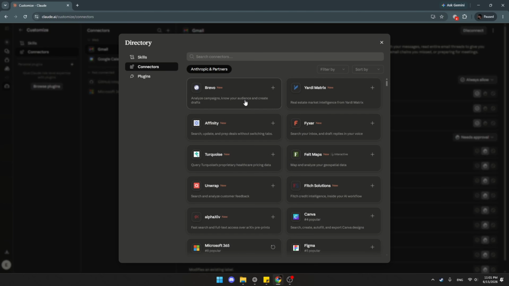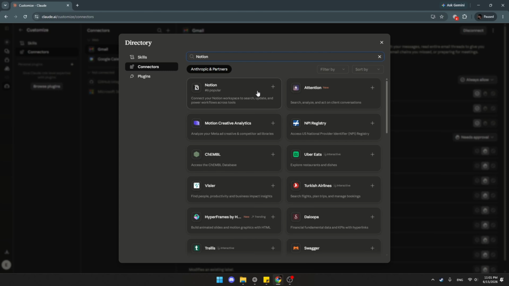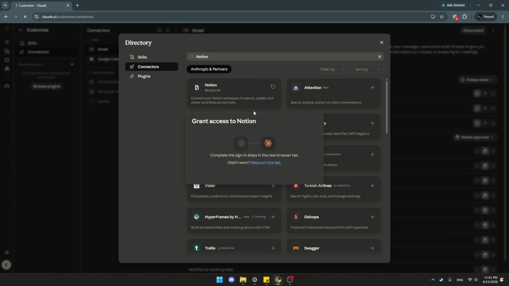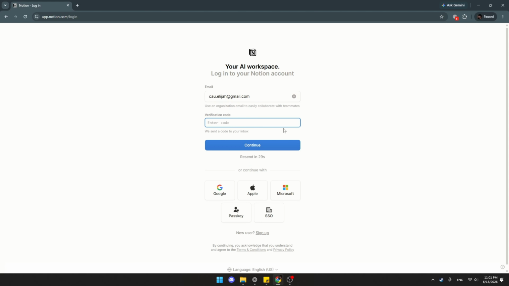So click on browse connectors and it should open up a window where any of the connectors you might be interested in adding will show up. So we can go ahead and type in Notion at the top, and as you can see, it's the first result. Go ahead and click on the plus and it should open up a window for us to sign in with. So right now I'm just going to sign in with my Notion account. Not sending a code, so I'll try this instead.